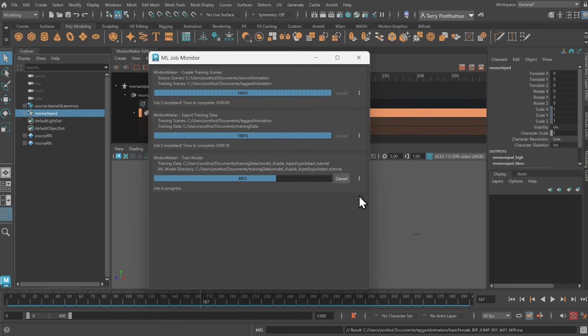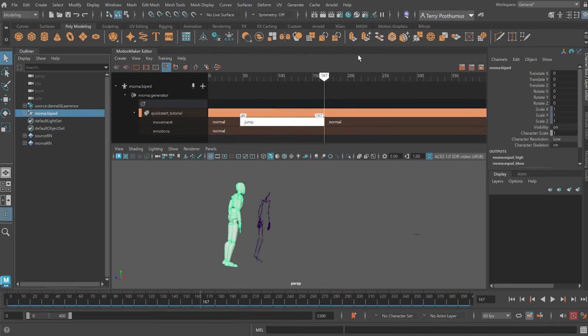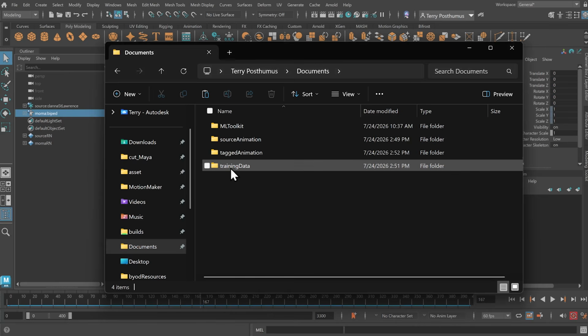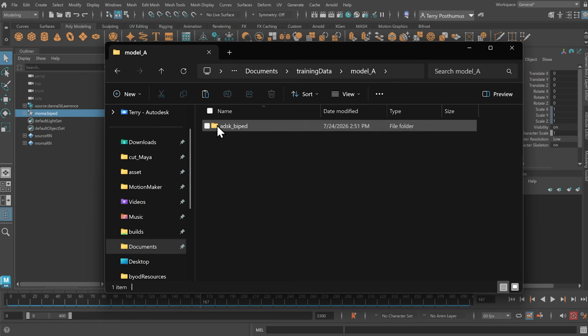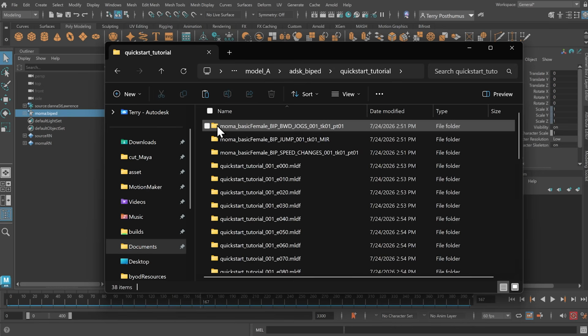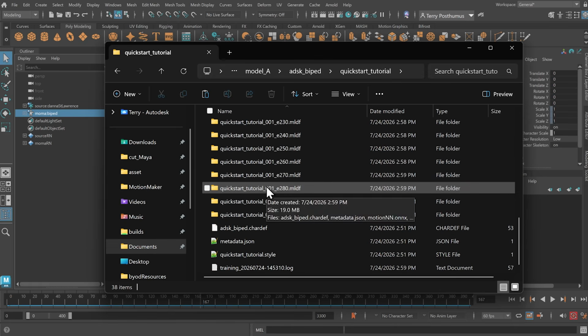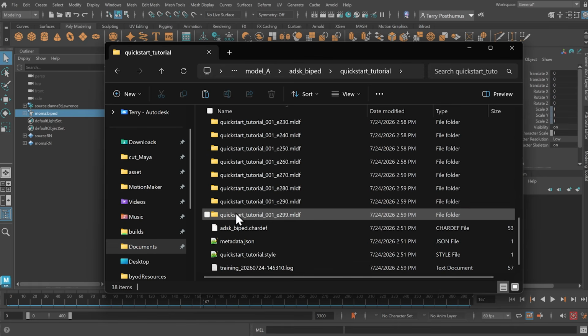This is usually the longest part of the process. When training is finished, close the ML Job Monitor. Next, go to the Training Data directory. Open Training Data, then Model A, then ADSK biped, then Quickstart Tutorial. Inside that folder, choose one of the generated MLDF folders. In this case, I'm choosing number 299.